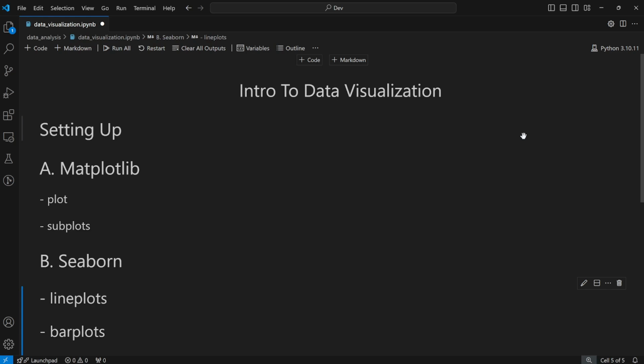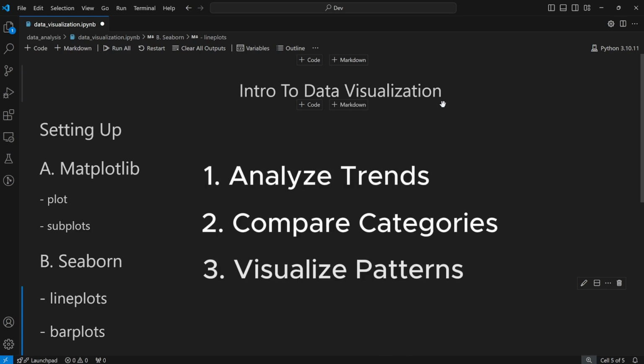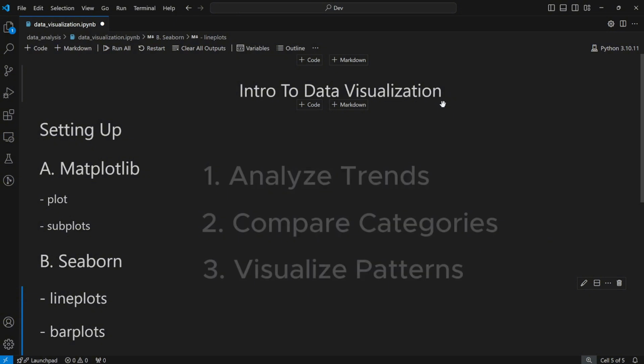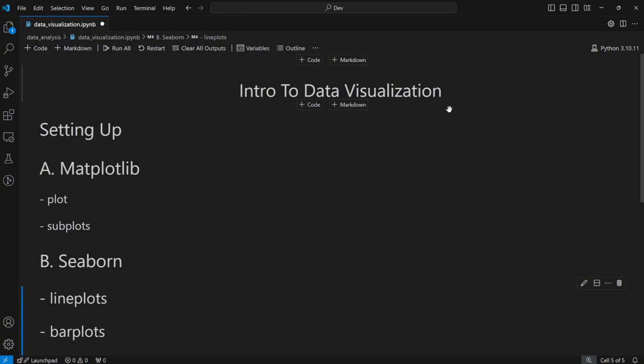In this video, we're going to go through an intro to data visualization with Python. We're going to see how to analyze trends, compare categories, and visualize patterns in our data. And to do this, we're going to go through how to set up an environment, ensuring that we have all the right libraries, and then we're going to see how to make plots with Matplotlib and Seaborn.